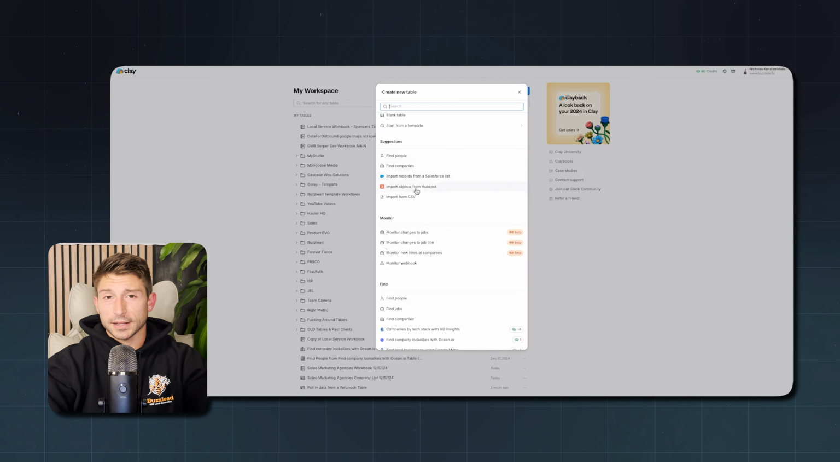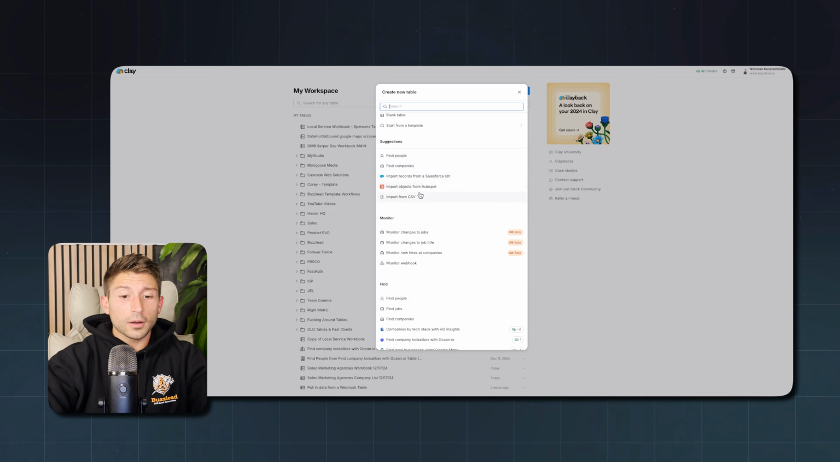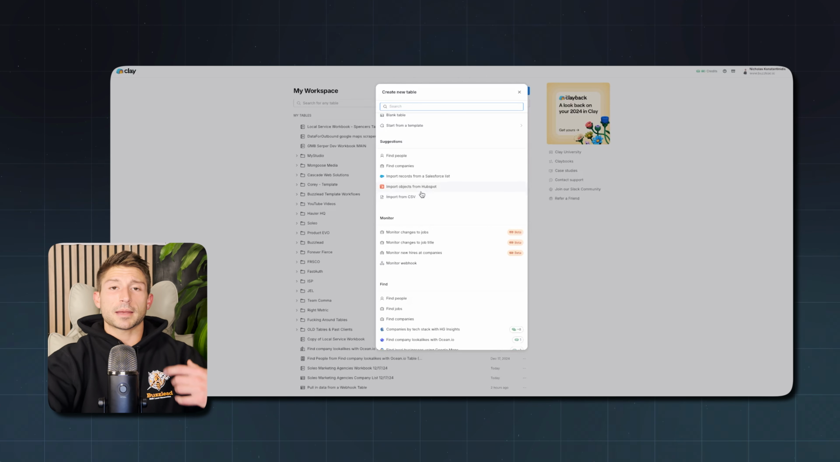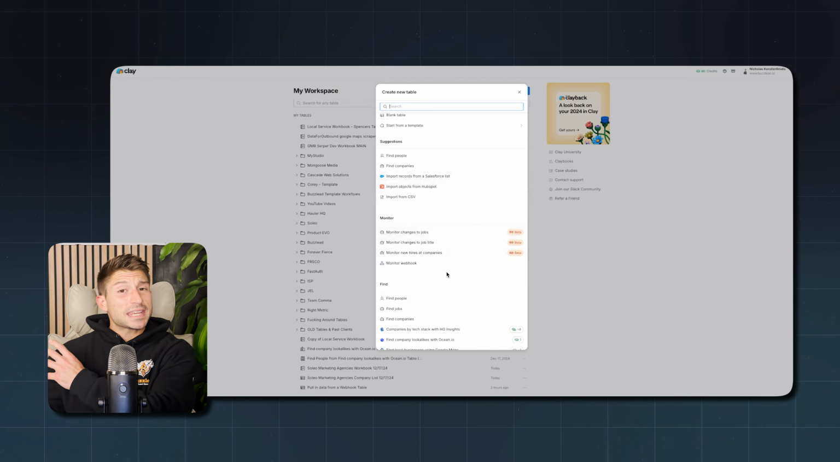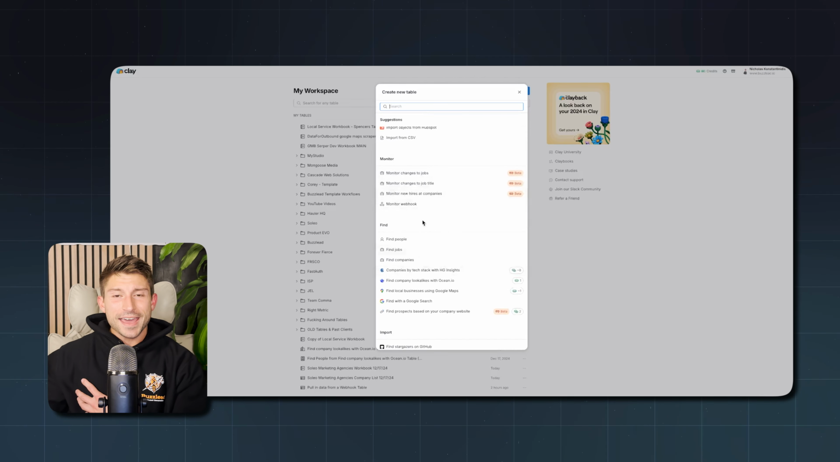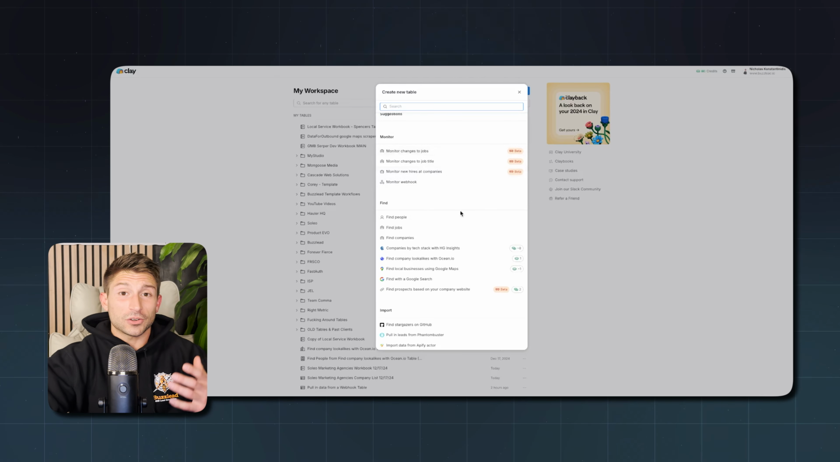And as you can see, when I click create new table, I could either start a blank table, I could start from a template that Clay gives you because so many other users have already done this before, or it could give you some suggestions. Maybe I'm just trying to find individual contacts from LinkedIn, or maybe I'm trying to find companies from LinkedIn. Maybe I want to import something from HubSpot or Salesforce, or maybe I already have a CSV file and I just want to make sure that the data is accurate, or maybe I want to enrich it and find more data points from the CSV file that I already have.